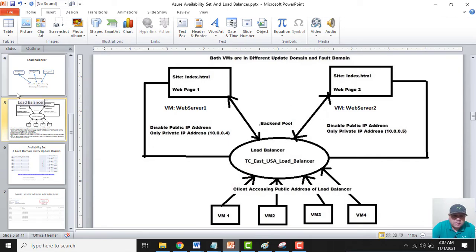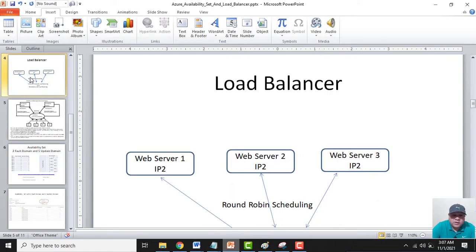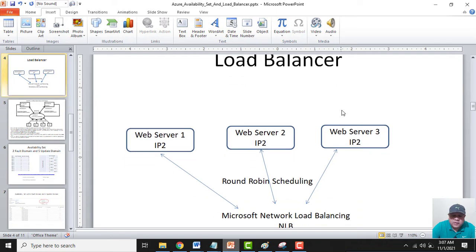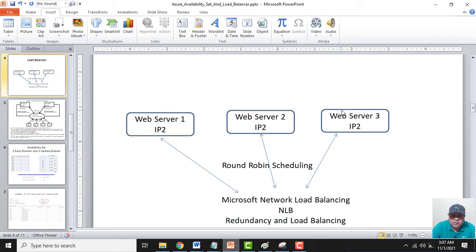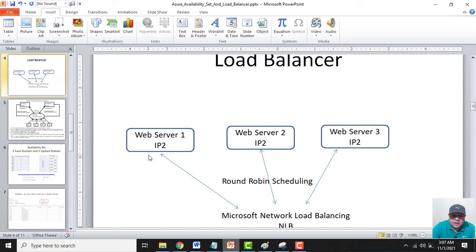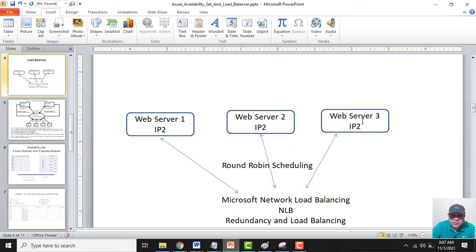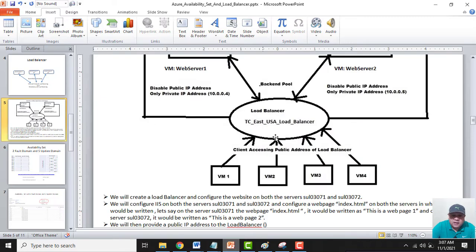This scenario is very similar to network load balancing in Microsoft. Whenever a lot of users try to access the web servers, round robin scheduling works behind the scenes, and it forwards the traffic in a round robin manner. The first request will go to web server 1, the second request will go to web server 2, the third request will go to web server 3. So in Azure, we will perform the same thing.